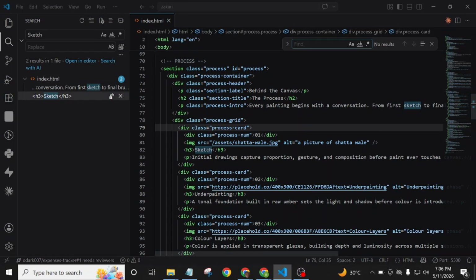So there are 2 of 2. That means there are 2 places in the document that have sketch. So this is the first one, it's highlighted. This is the second one. So inside the sketch, we want to look for the image that is there. So just look above here. So that's what we have.